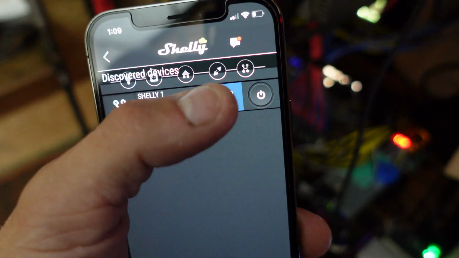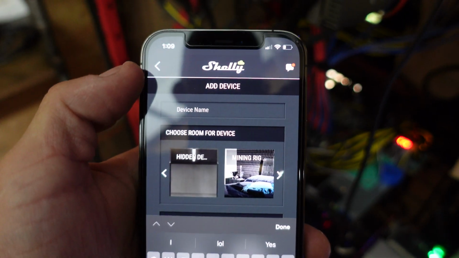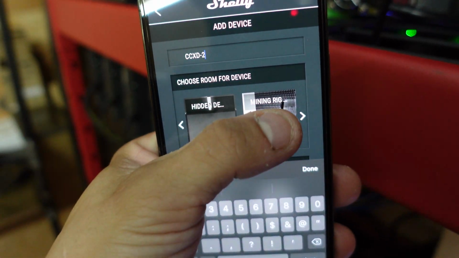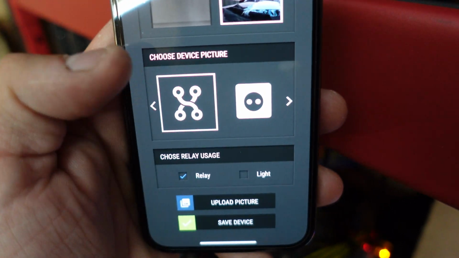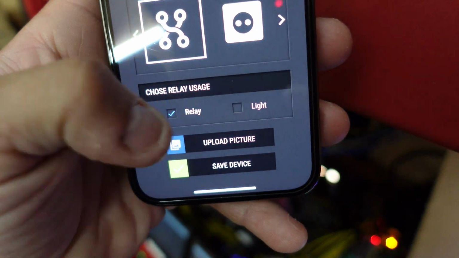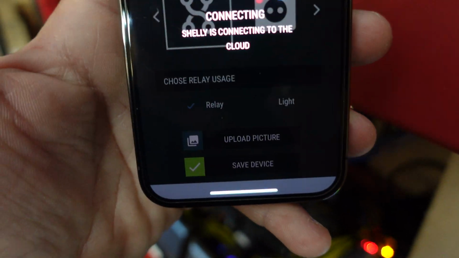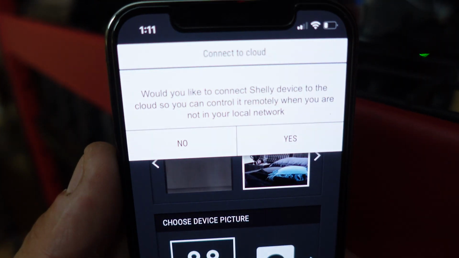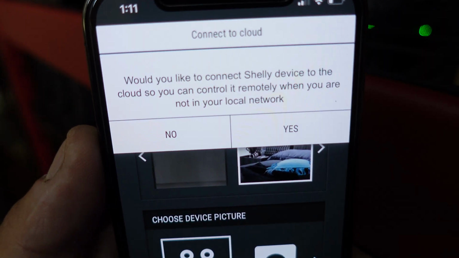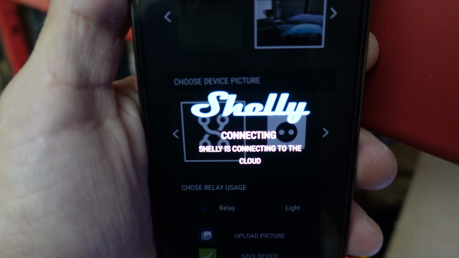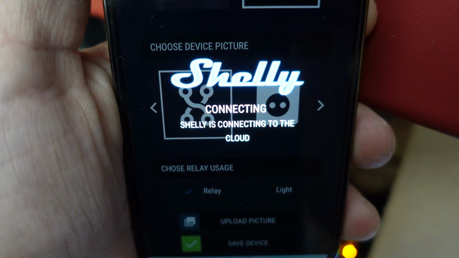Then we're gonna click to add. Gonna change the device name. All right, so this one is CCXD2. Gonna click the mining rig, choose the device image. I'm just gonna keep it the same. You wanna choose relay and hit save. Now it asks you if you wanna be able to connect to the device when you're not on your local network. You wanna click yes on that, and then it's gonna take a minute for it to do its thing.